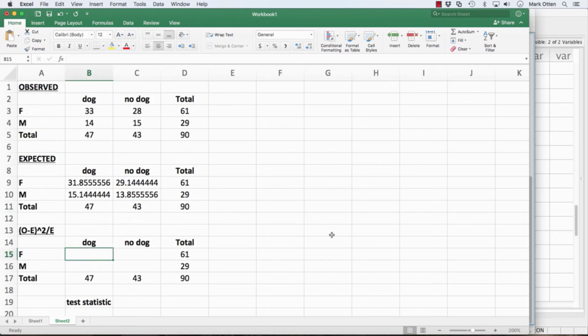So the formula is the same as before again. We've got observed minus expected, O minus E squared, divided by expected. We're going to be doing this 4 times. In the single variable example, we did it only twice. So here we're going to take our observed value for female dog owners, that's 33, and subtract the expected value. You can click on this directly if you want to keep all the decimals. I'm going to do that, 31.8555 and so on. By clicking on that cell, it says B9 in the formula there, but it's going to give me the value that's in that cell.